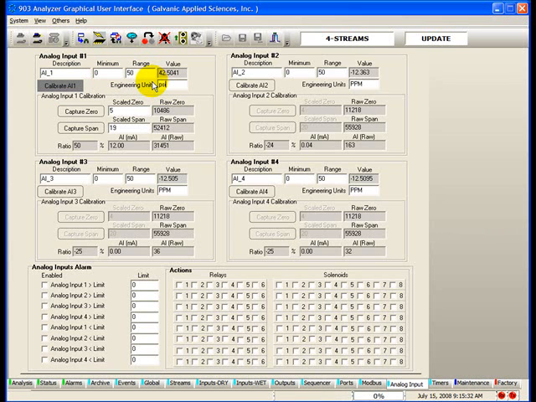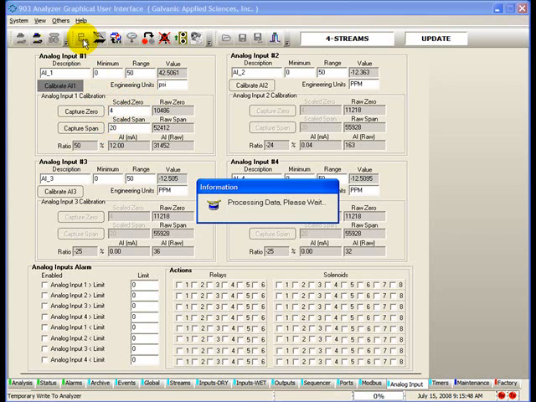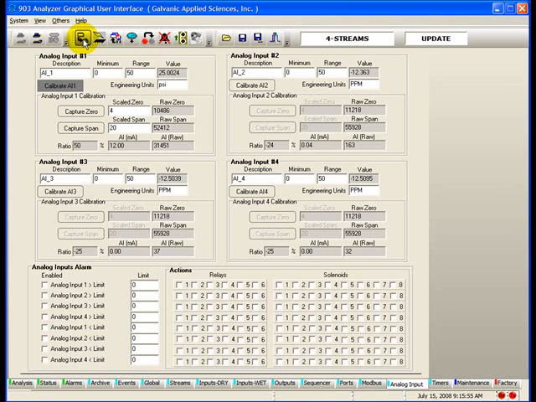In the scaled 0 field, enter 4, and in the scaled span field, enter 20. Push the temporary Write to Analyzer button. Connect the milliamp calibrator to the Analog Input 1. Refer to 903 Analyzer Wiring Book for a detailed description on how to connect the calibrator.